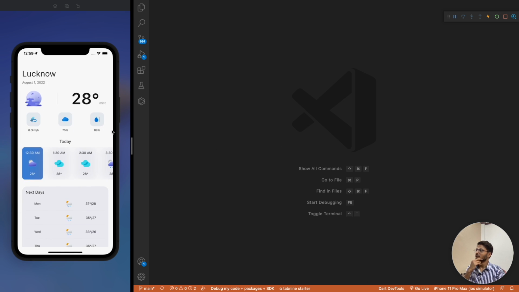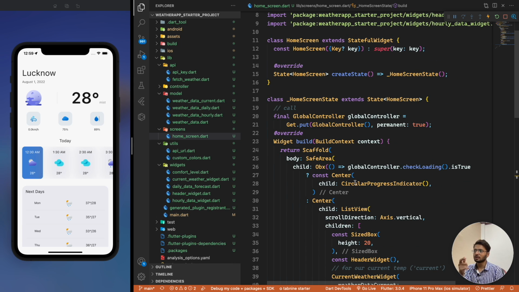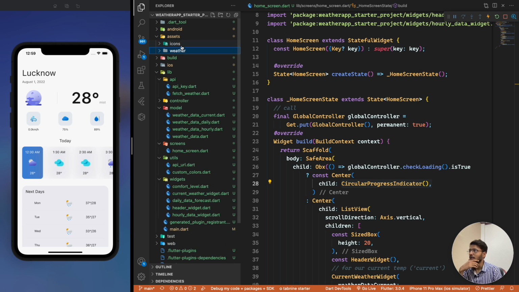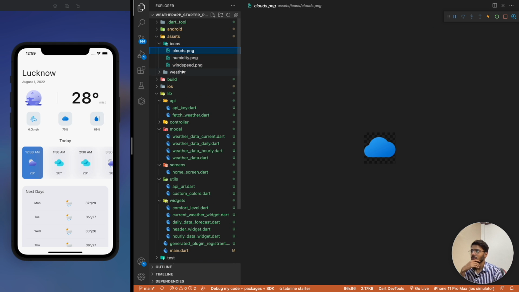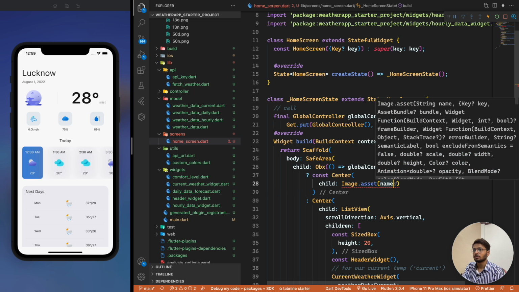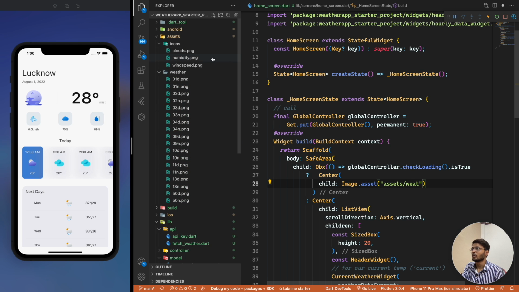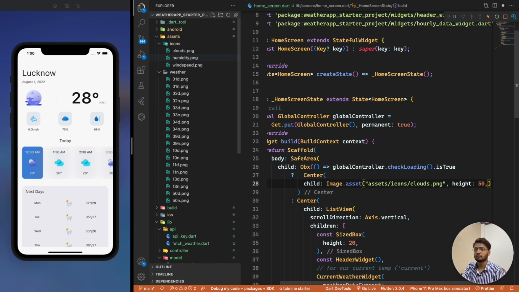If you also want, we can replace it with our icon. So let's say if you go to our home screen and we have to replace the circular progress indicator with our custom icon. So what we can do here is we will go to our assets and let's select one icon which will be for our application. I guess this clouds is okay, so we can write a center with an image.asset, and this will be assets, icons and clouds.png, we can provide a little bit of height, 50, width can be 50.